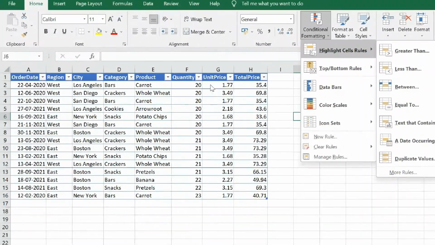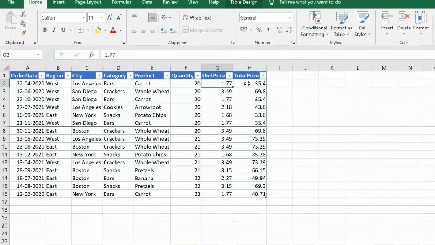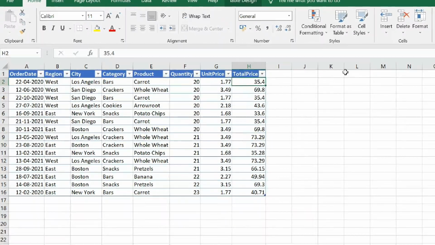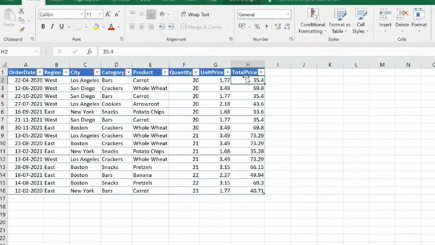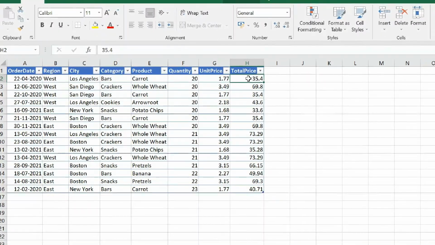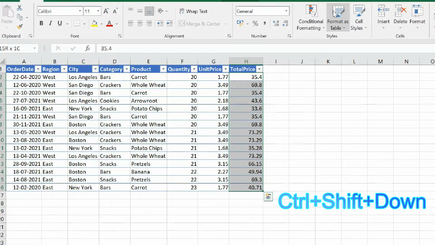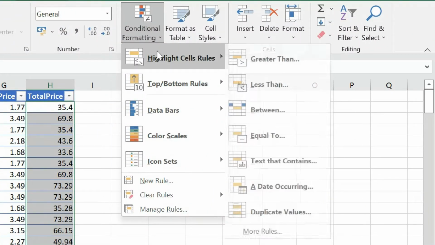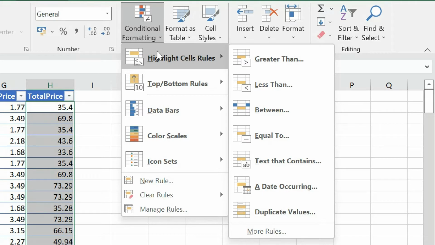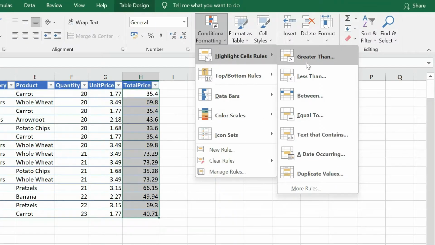First, let's select the column we want to do our conditional formatting on. For example, you want to do it here, so let's select this entire column. Control Shift Down. Go into conditional formatting, highlight cell rules. As the name says, highlight cell rules means Excel will highlight cells as per the rules that you set. For example, greater than, less than, between, equal to, and so on. Let's get into greater than.